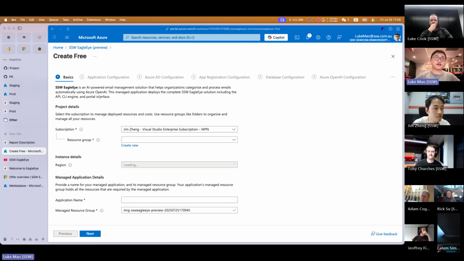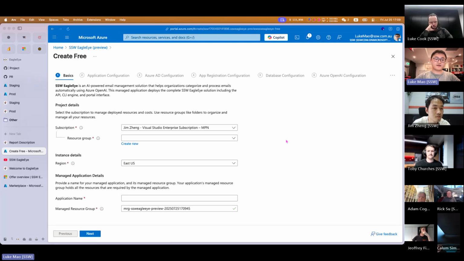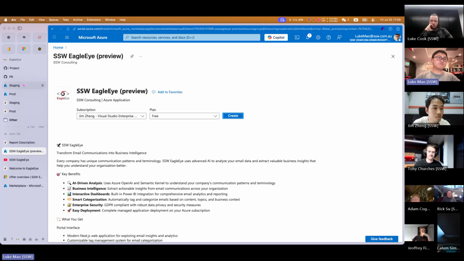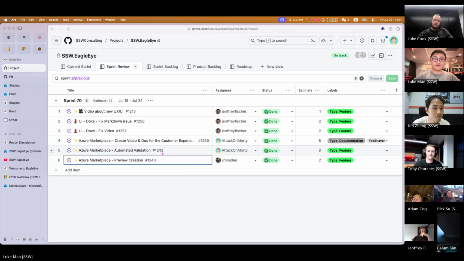Just give me 1 second. So application setup, those are the step-by-step guides. That's it. Currently it's in preview. Those two videos are talking about the same thing, the marketplace offer.